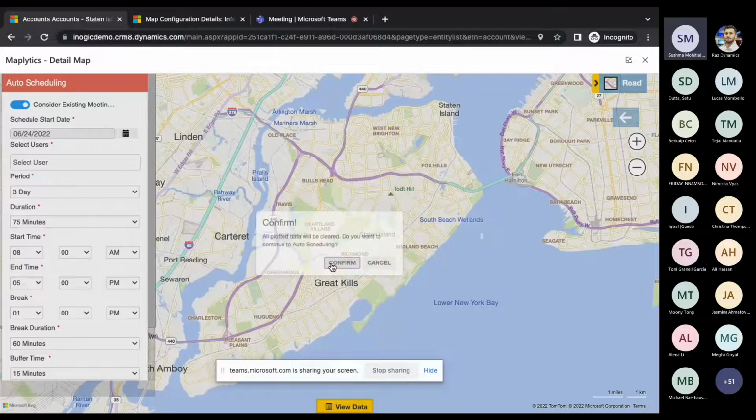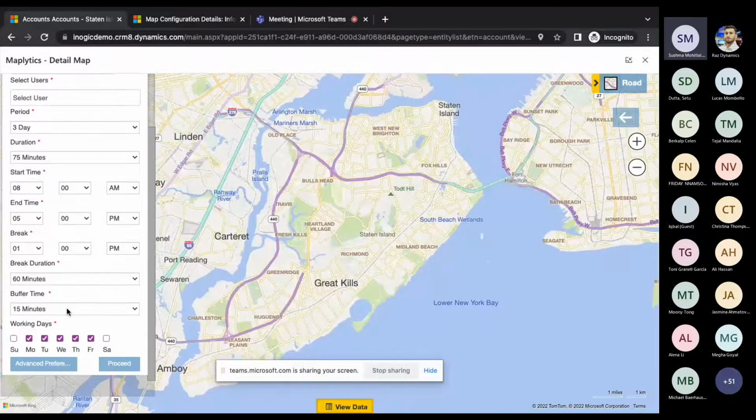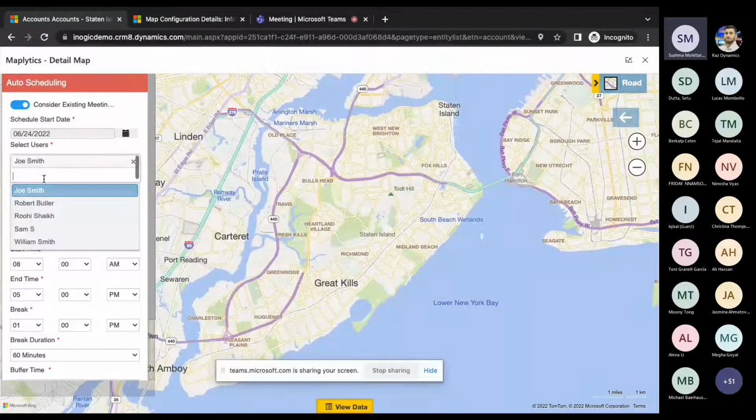So this is the auto scheduling card, and this will allow you to select some preferences that you want to consider while creating the schedule for your sales team. So here you can select the salespeople. You can see I can select multiple salespeople, so you will be able to create the schedule for multiple salespeople at once.